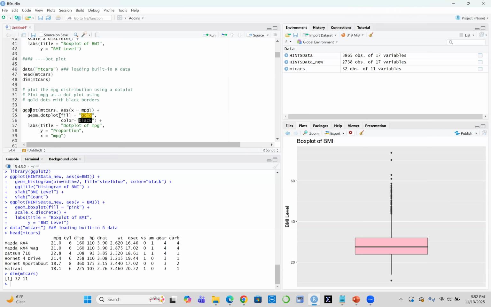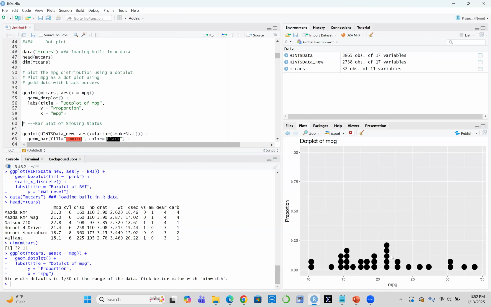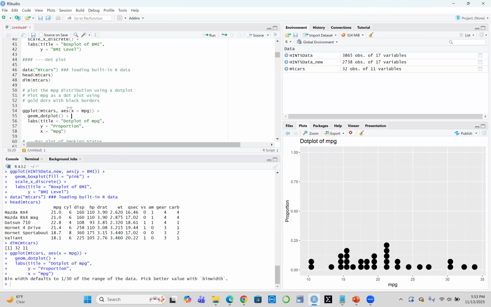Black, okay? So for instance, assuming we decide to clear this part of the code, and then let us just generate the dot plot. That is how it looks. So not putting anything within the geom_dotplot, as long as you have the variable in there, you are still going to be able to generate your dot plot. But you want to add some additional beauty, right? And that is why we put in some information within the geom_dotplot.